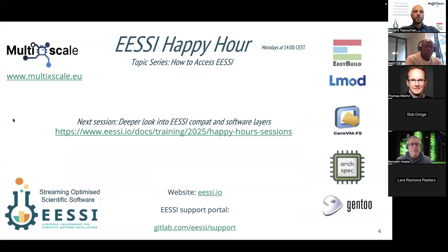For more information about the compat and the software layer, we will be having a deeper look at this in the upcoming session. So this is for today. It's a highlight of how EESSI started and what the different layers of EESSI are, and hopefully in the upcoming sessions we will be diving deeper into the compat and the software layer of EESSI.